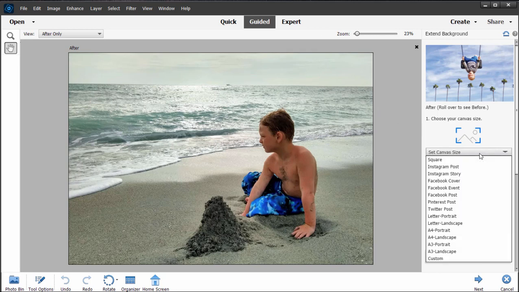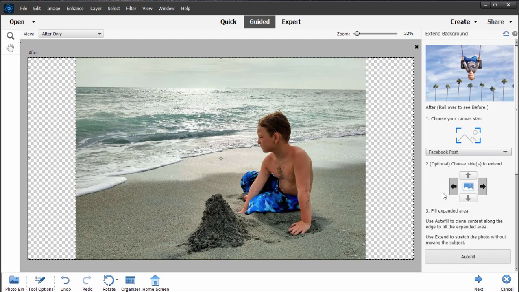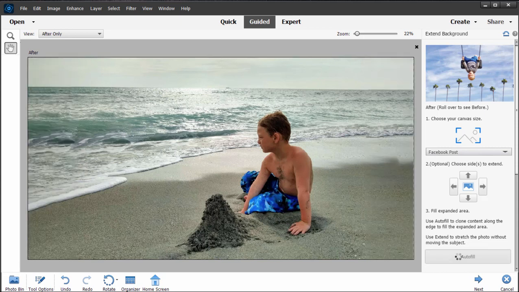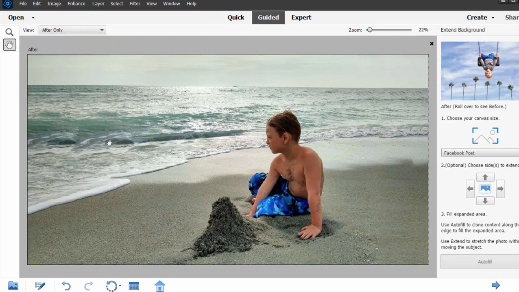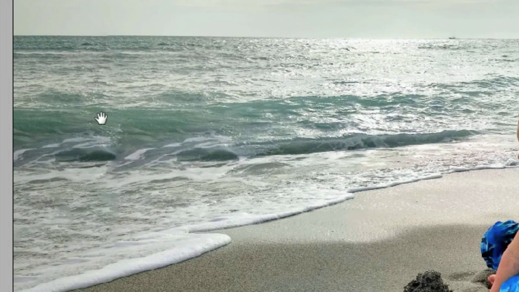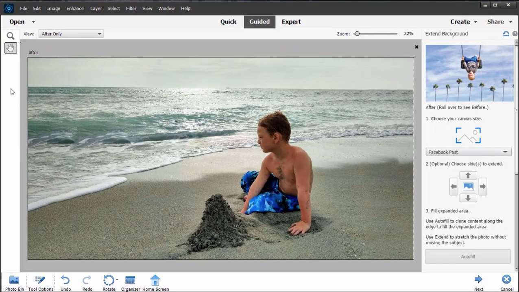So let's set our canvas size again for Facebook post. So we're going to be adding to the right and left. We'll let the autofill go to work. And look at that. I don't even think an expert could spot the work that the content aware fill did in this particular picture. This is just beautiful. It has widened the picture. We can't really see any Photoshop tricks in there. Maybe if you looked really closely, you might see a little duplication of the wave here. But all things considered, that looks pretty darn natural. The program does a great job with that.